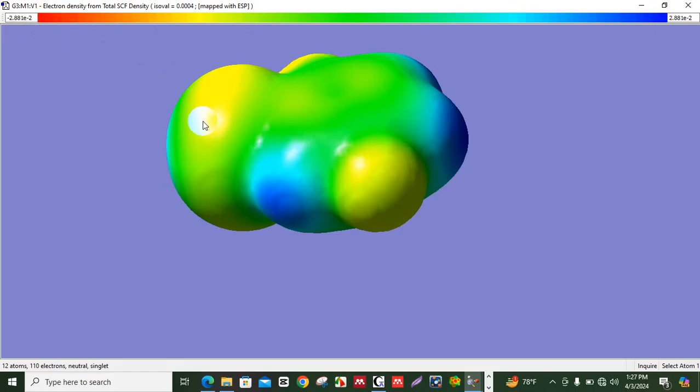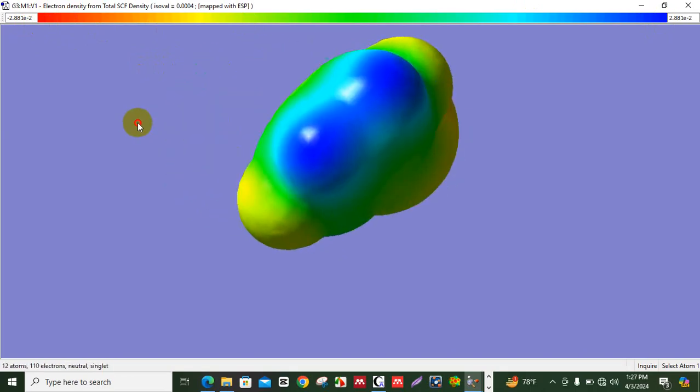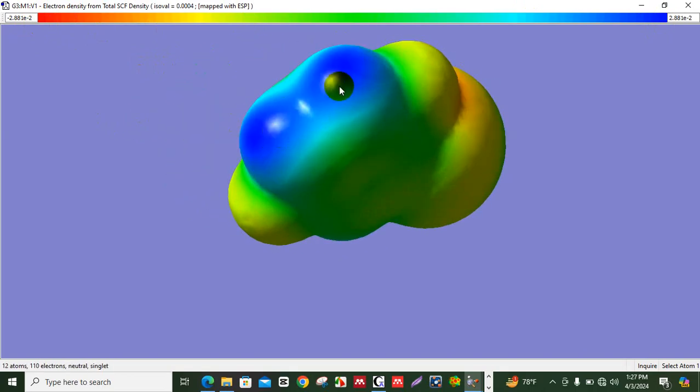Actually, you'll be able to see that blue color in the specific area is, you can say, deep blue. Deep blue means here the positivity of electron density is high. That means electron availability is low. That means you can say it's a positive center.